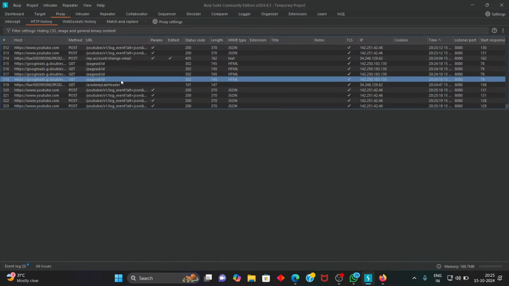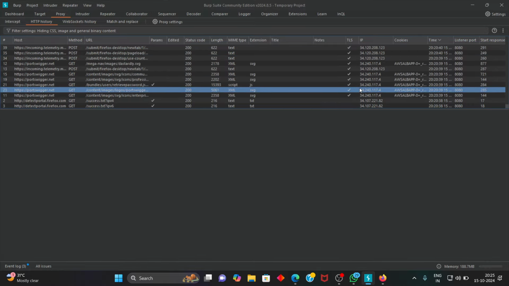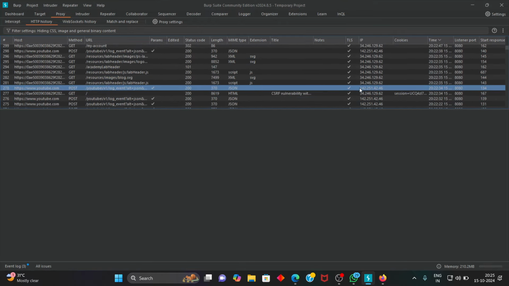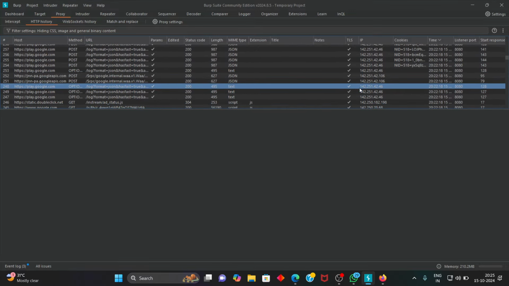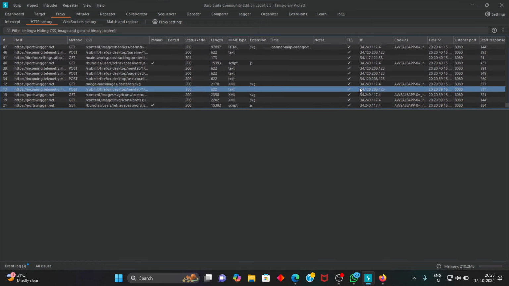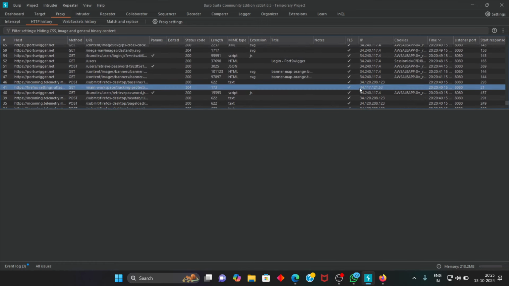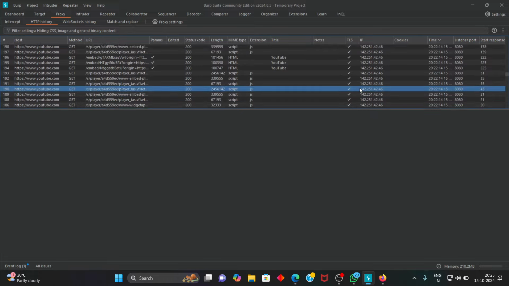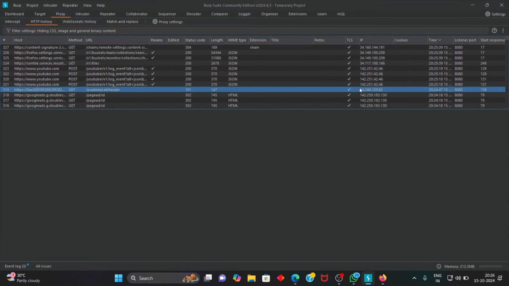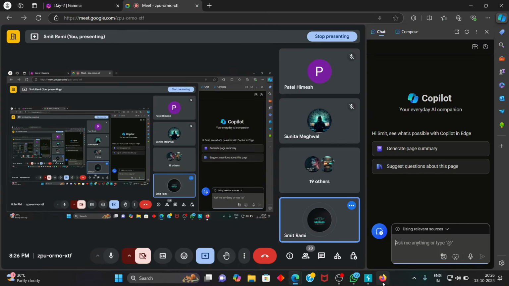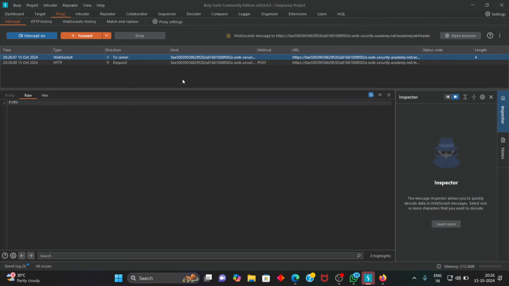This is basically the HTTP history tab of Burp Suite. Here we'll be able to see each and every request that we have made in this Burp Suite session. So let's see where our request is, or we can just make another request through that page. Let's just update it, and yeah, we got our request.